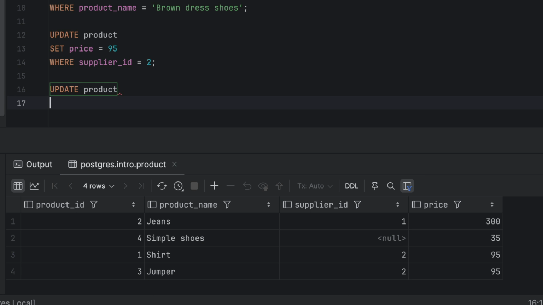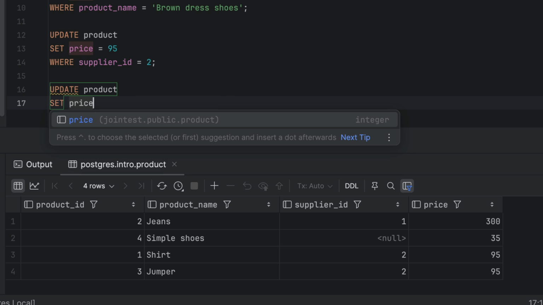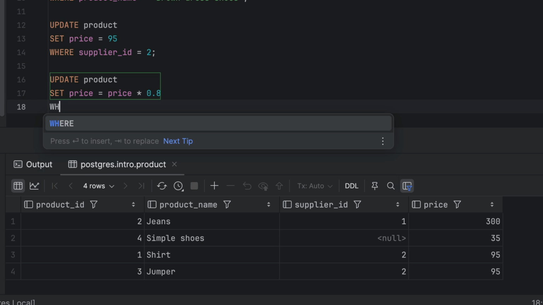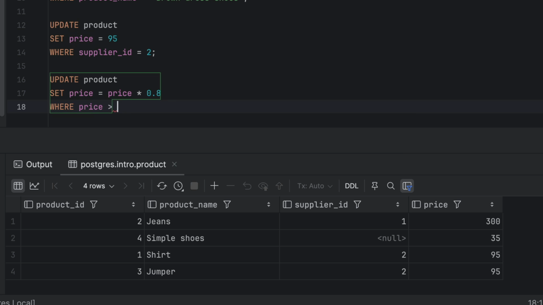We'll update the product table and set the price value. To update all prices to give them a discount of 20%, we can multiply the existing price value by 0.8. This is because 0.8 is the equivalent of a 20% discount. So we can set price to equal price multiplied by 0.8. We've used the price value on both sides of the equal sign, which is valid. Finally, we add a where clause to say where the price is greater than 50, because we don't want to apply this to all records.